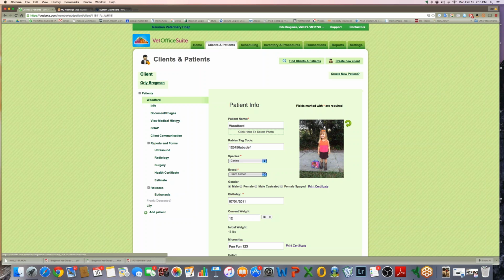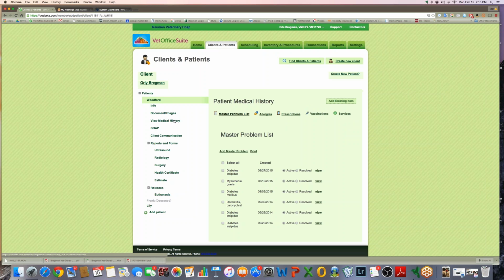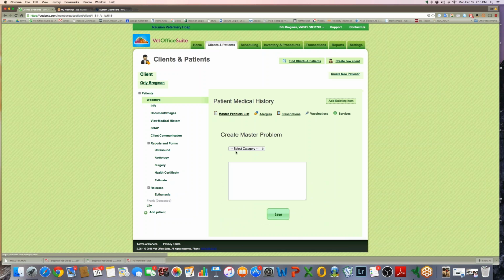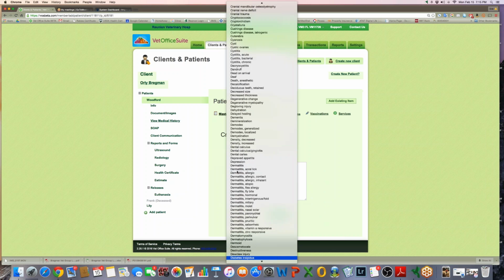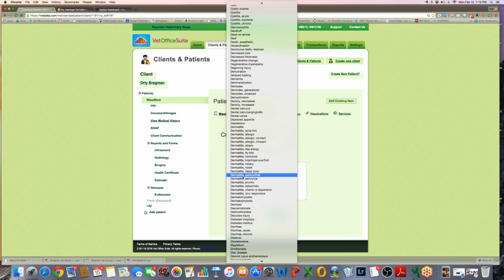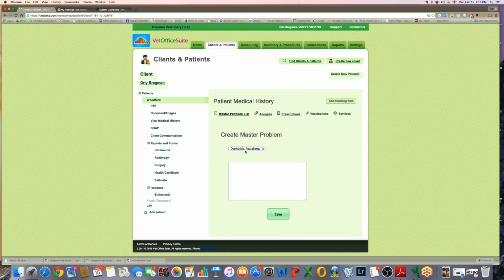Let's jump into, I think, the medical history tab. First thing you'll notice is we do have a master problem list. We were able to garner a list from AHA of hundreds of different diseases and syndromes. And really, to populate this, all you have to do is start typing, and you'll see we have a host of different dermatitis. I mean, pretty much any disease you could think of is going to be in here.